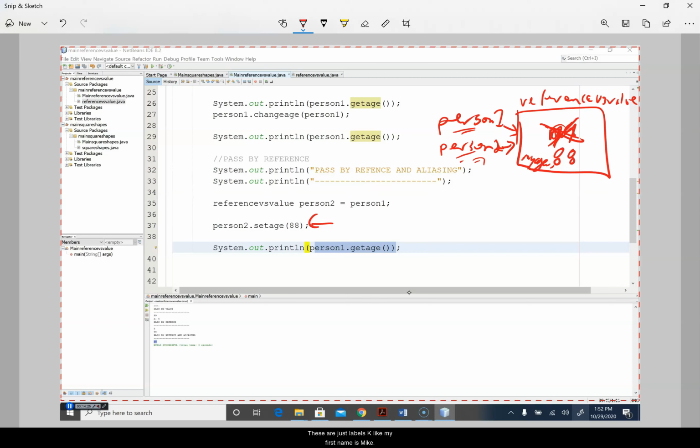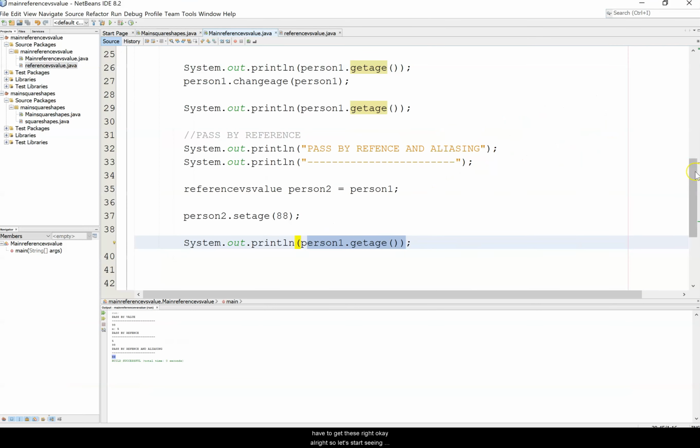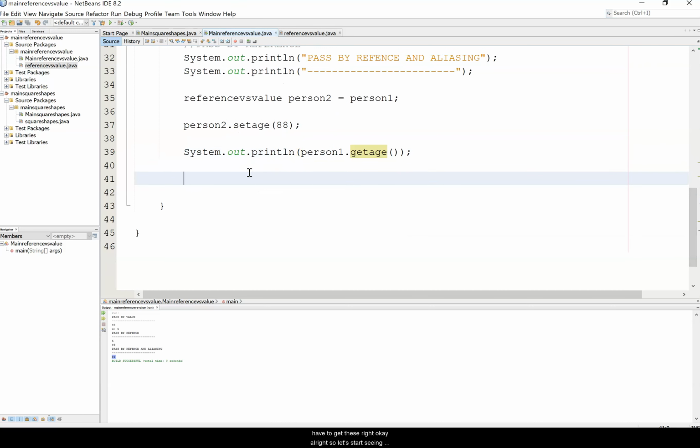These are just labels, okay? Like my first name is Mike. Mike is my label, but Mike isn't who I am or what I consist of. Kind of like these objects. These objects consist of all the information stored in them, but these are just a label, okay? You will miss every single question like this until you understand that. And it's not hard, but we definitely have to get these right, okay? All right, so let's start seeing how this works with arrays.